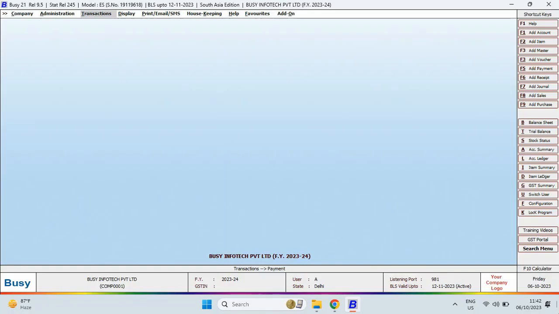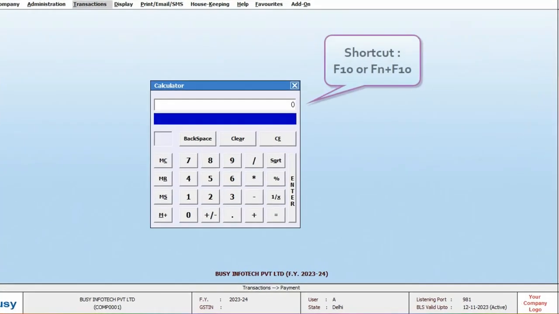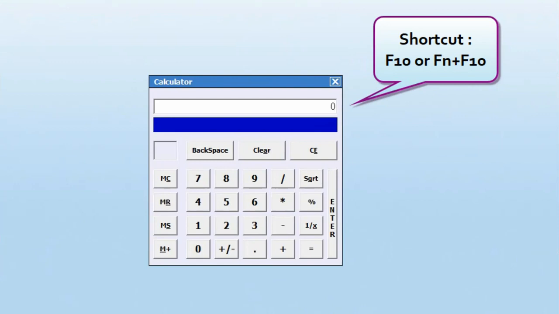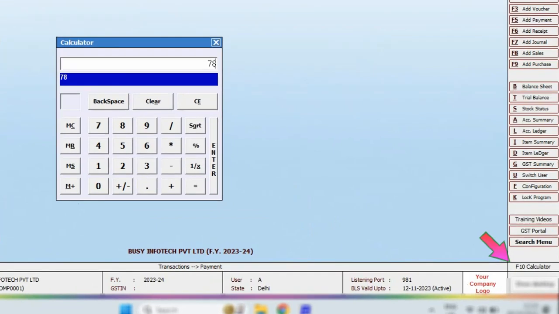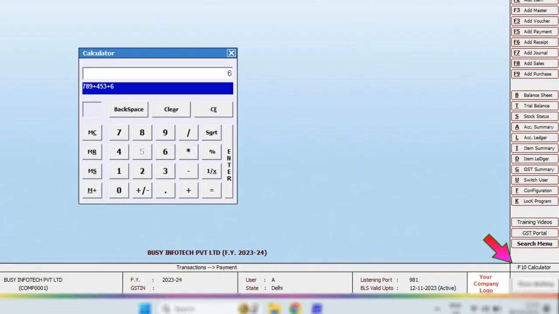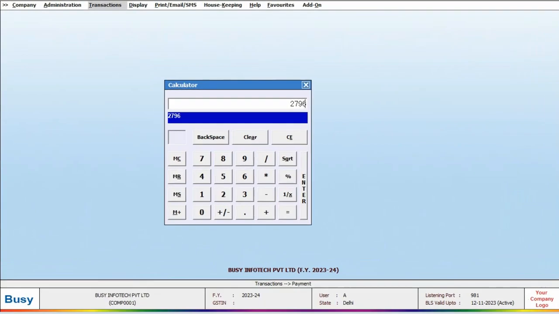Let's begin. To open the calculator in Busy, you can use the F10 shortcut key. If it does not open with just the F10 key on your system, you can also open it by pressing function plus F10. Additionally, there is a tab available for the calculator in the right side shortcut panel. This makes it easy to perform any calculation you need.